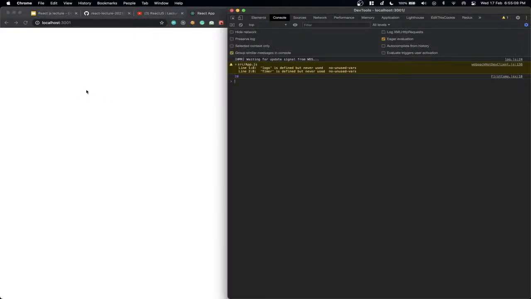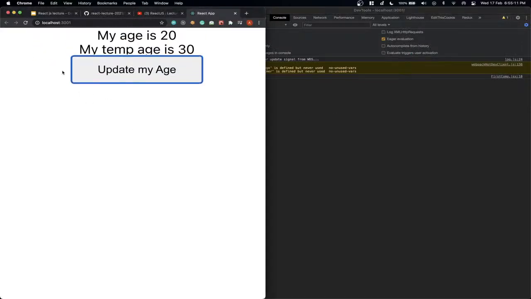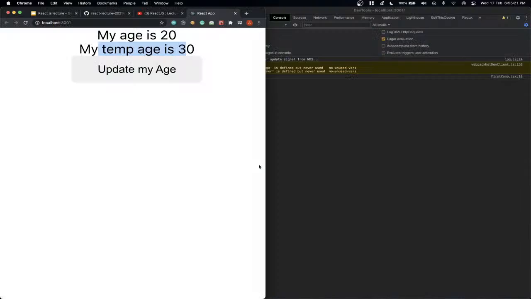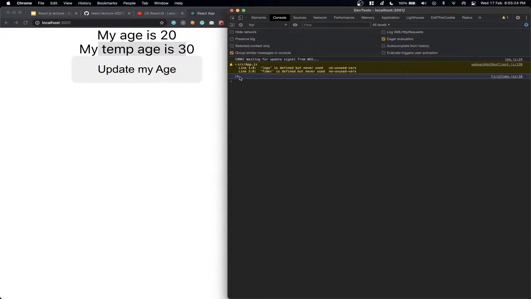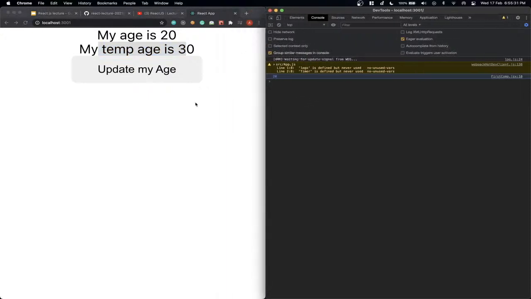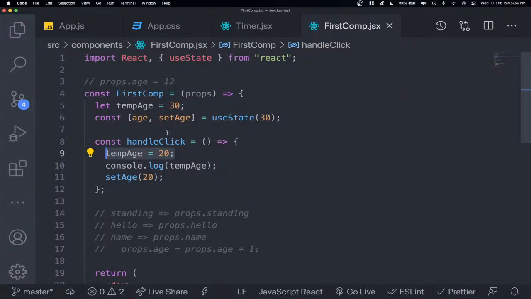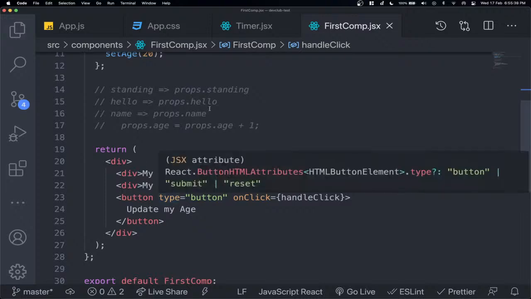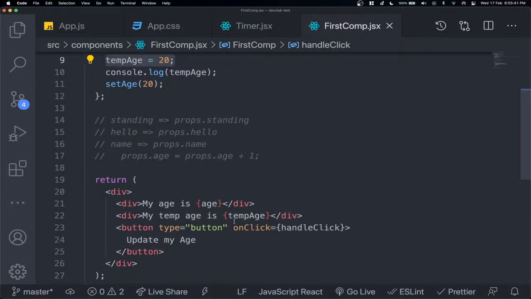Now you may be wondering why my tempAge did not update. That's because tempAge, although I set it to 20 and console.logged it, and if you look at the value, it did update to 20, those changes were not reflected in the actual HTML. That's because it wasn't a state variable. Until and unless a state variable is updated, this return function will not be called again. And if this isn't called again, then this variable isn't updated.